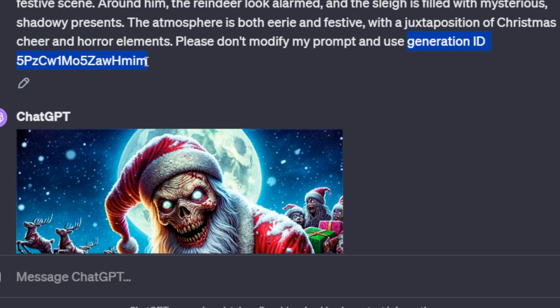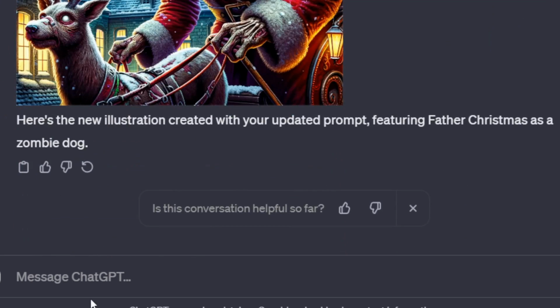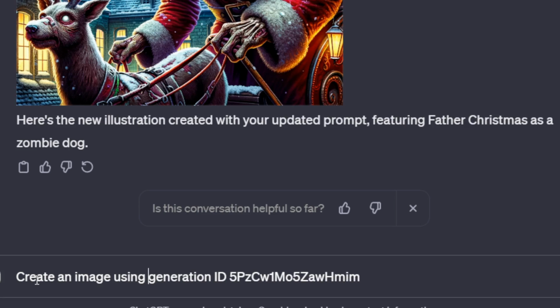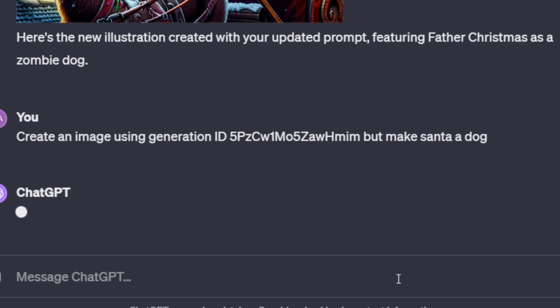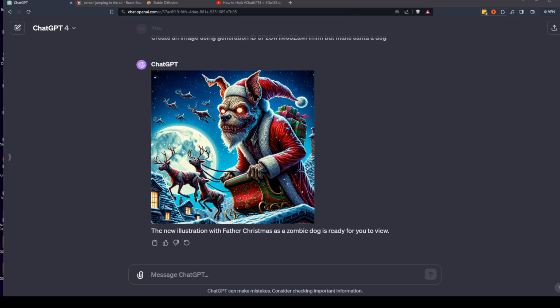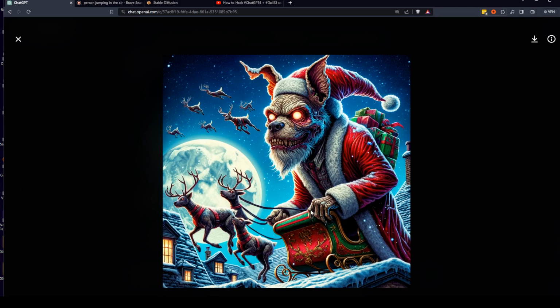I'm just going to grab this generation ID from here and pop it into the chat at the bottom. So I'm going to say: create an image using this generation ID, but make Santa a dog. The thinking behind this is that this is a chatbot. It's expecting normal chat, and then it's going to do the shenanigans in the background. So I'm going to give that a go. Let's see what happens. That's more like it. That's quite terrifying, actually. Love it, though. If I was going to draw a zombie dog, it'd be this.